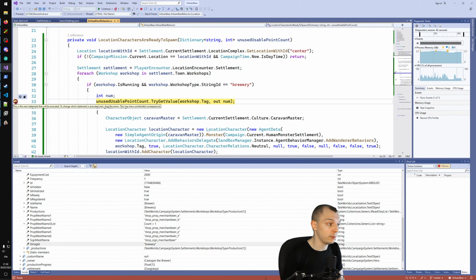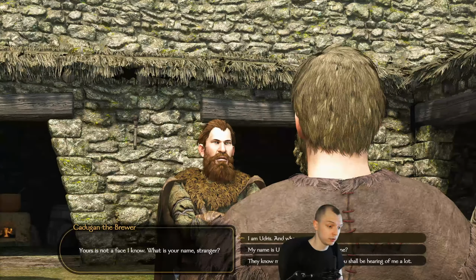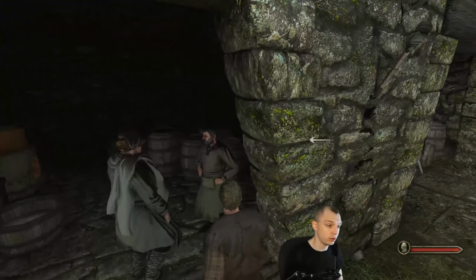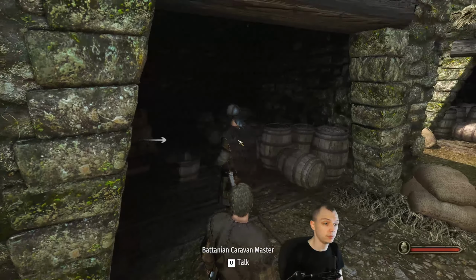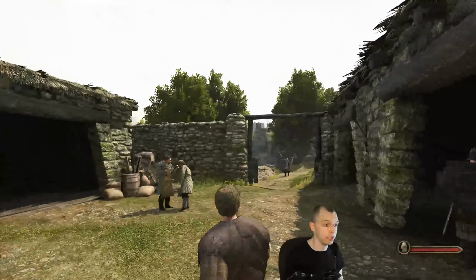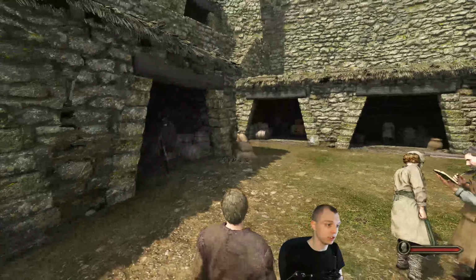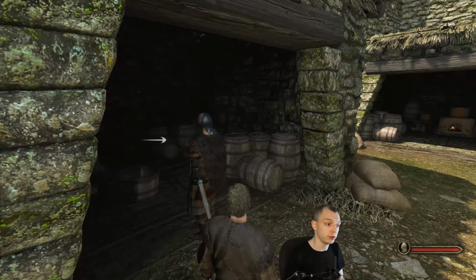Okay, but now if I press F5, this condition will not be hit more because there is only one brewery in this city. So now we know that we spawned only one Caravan Master here, and we spawned him in the brewery where we are right now. So this is actually working just as well as I want this to work right now.